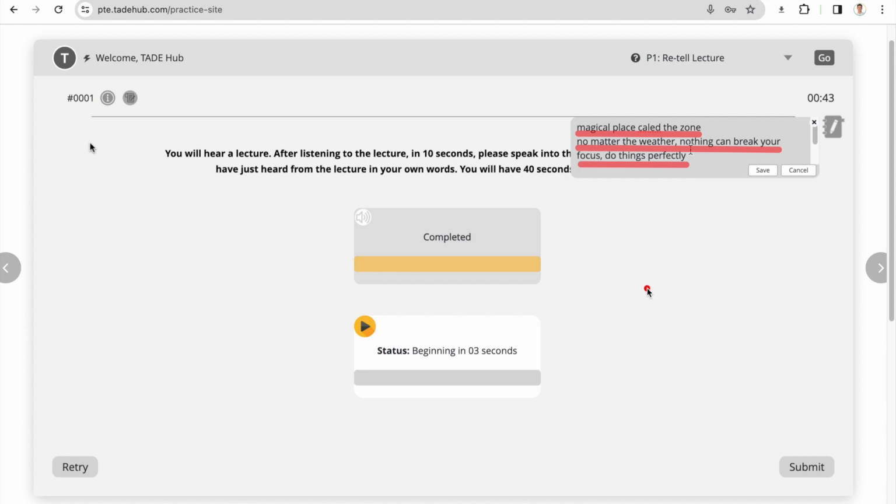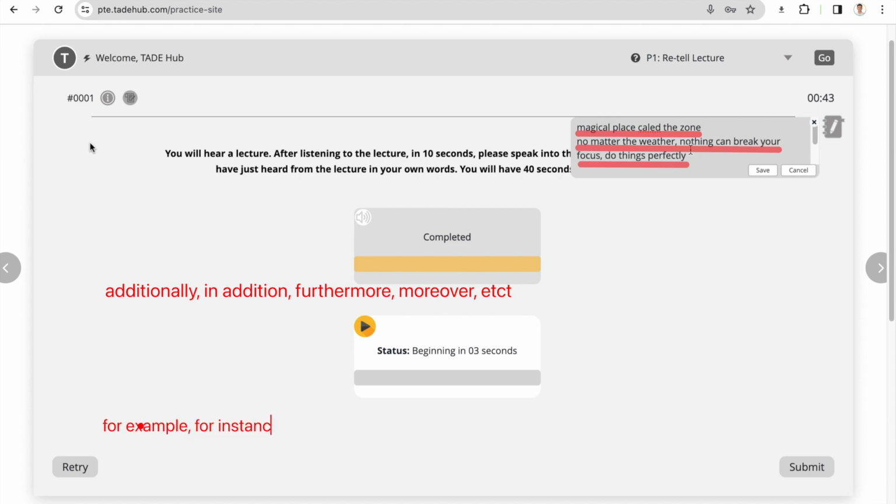There are various types of linking words for different purposes. To name a few, if you want to add more information to your previous points, we can use some of these: additionally, in addition, furthermore, moreover. If you want to offer examples, we can use for example, for instance, to illustrate, and so on. This is a super crucial step in order to retell the lecture smoothly and logically.